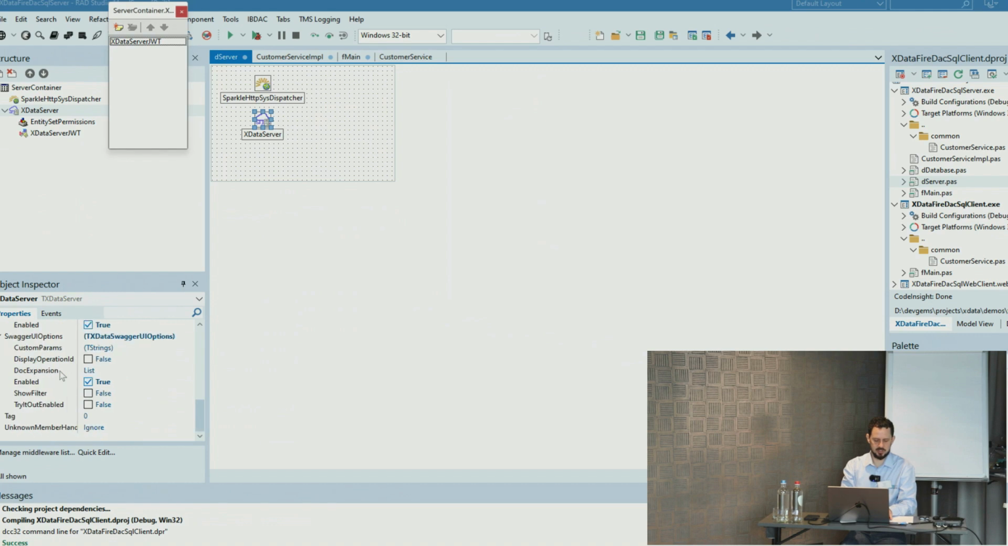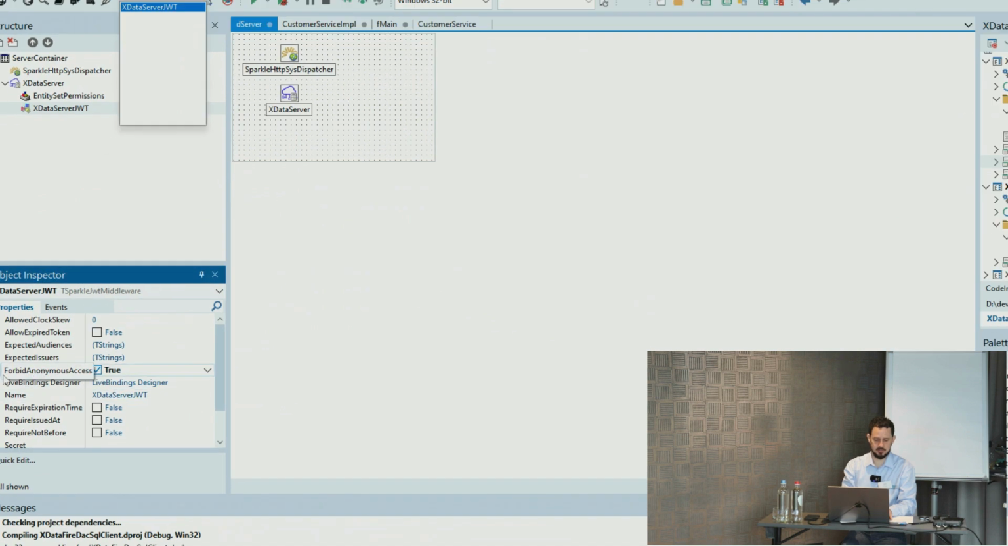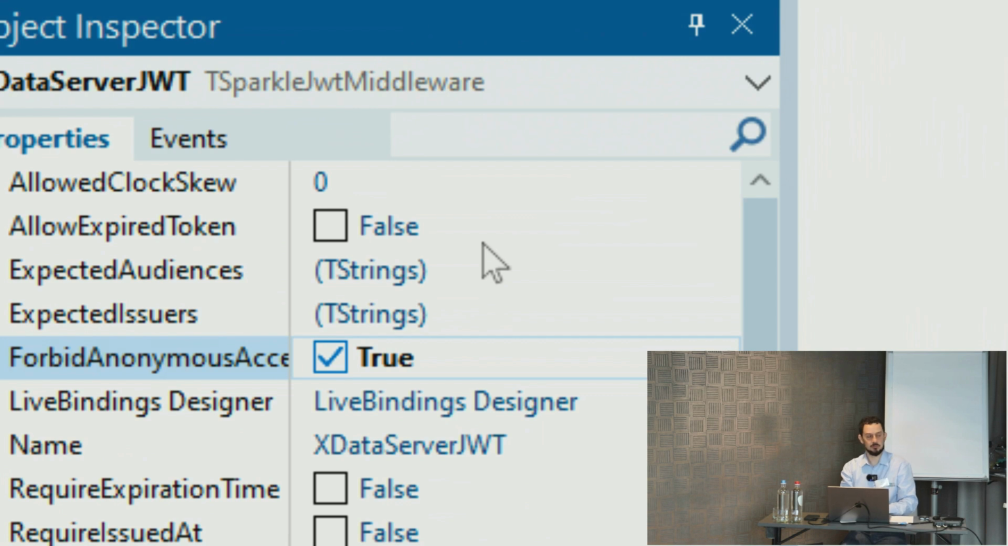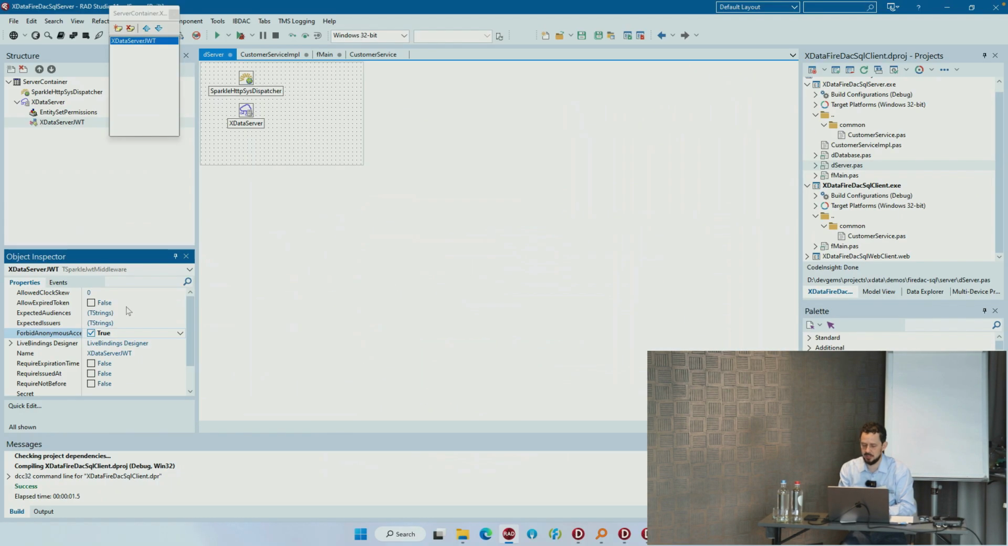There is some configuration here, like forbid anonymous methods, which is not enabled by default, but for several reasons. But suppose that I do this. So if the request doesn't include a JSON Web Token, it will be rejected. All right? So with this, adding this middleware and enabling this, your server is protected. Nobody will access it without a JSON Web Token. All right?